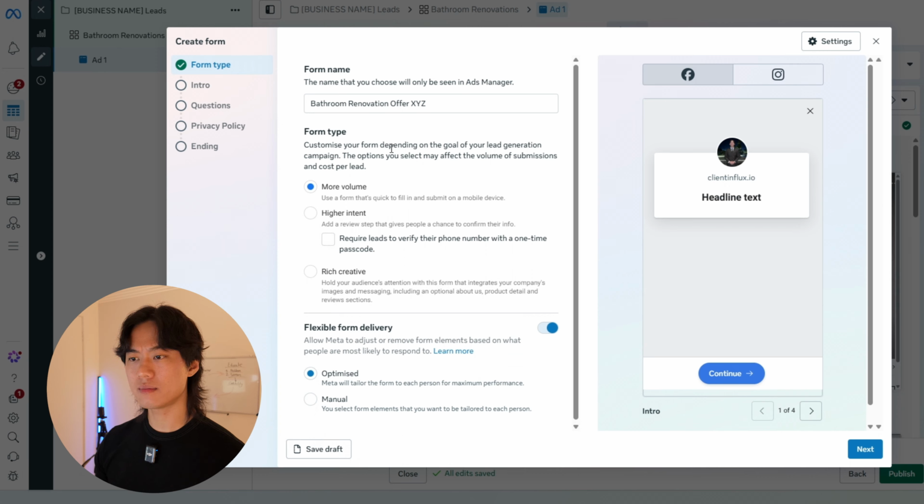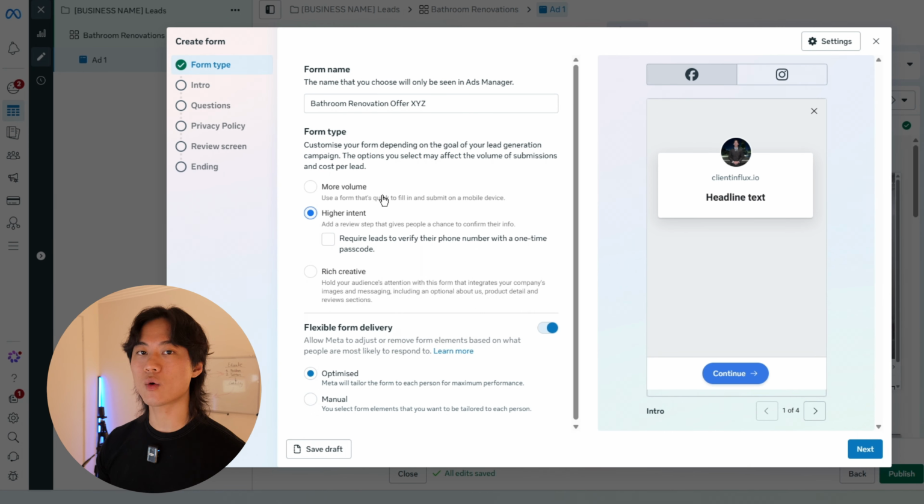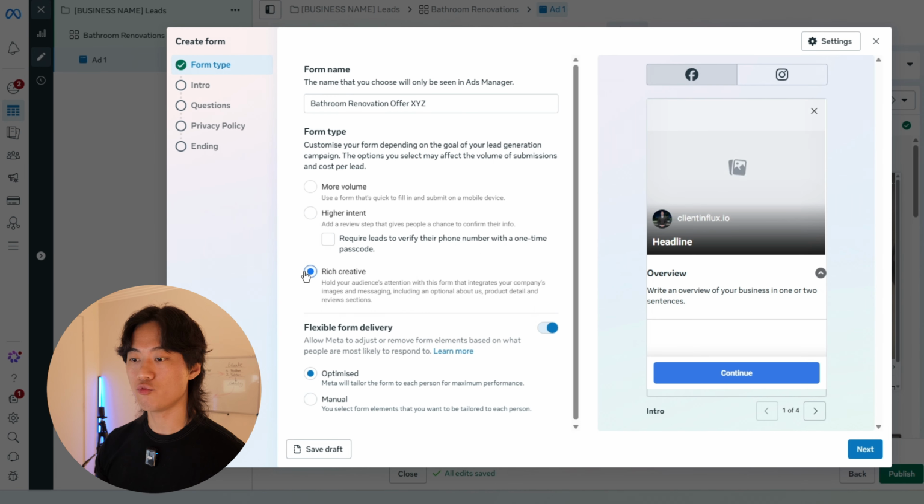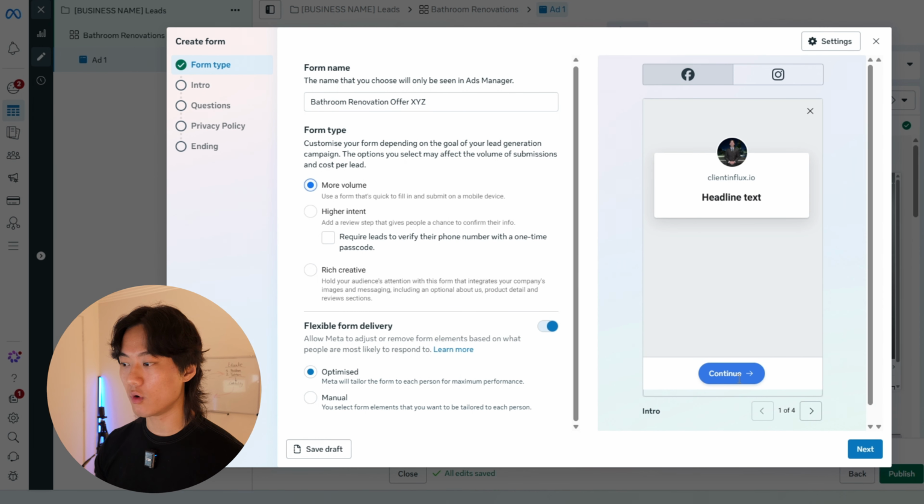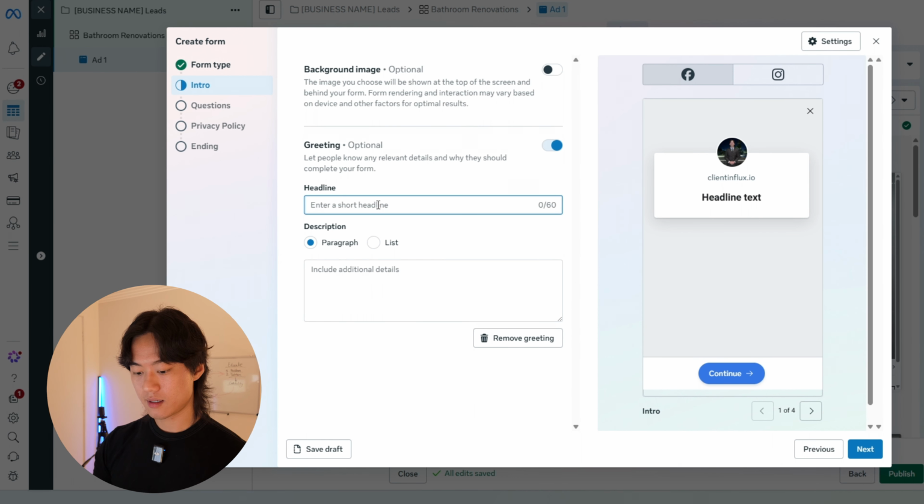Form type, we can do more volume. Higher intent is a way to qualify your leads. I like to do this through a website funnel. Rich creative means that you can just put a picture in there. We don't need to do that. More volume, go next. We want to greet them. Get your dream bathroom. Pretty simple.